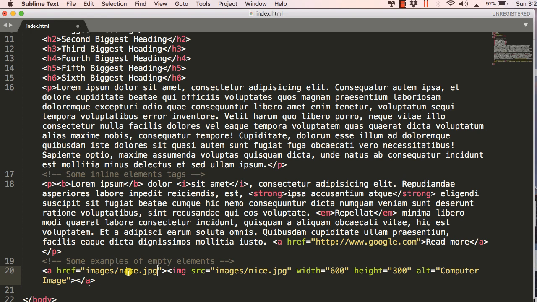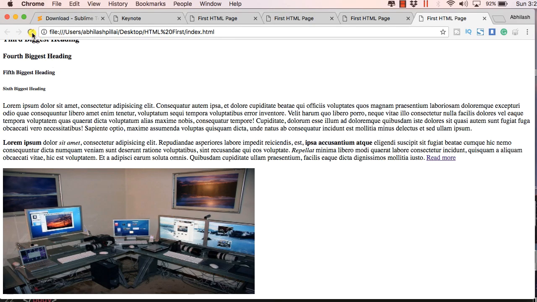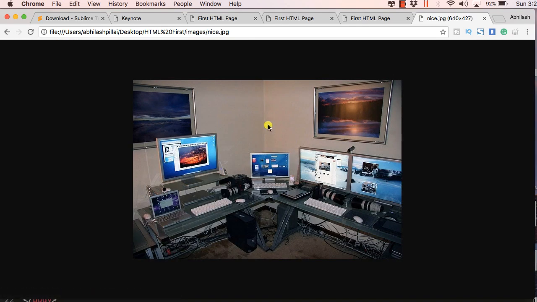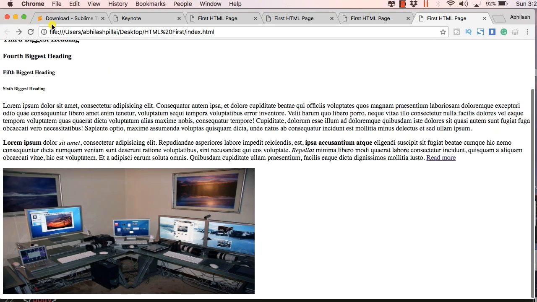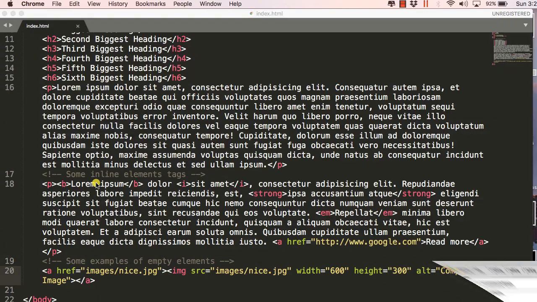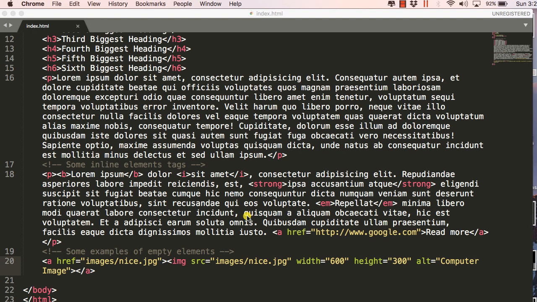So let's check it in the browser. When I click on the image, it should display a larger version or the original version of the image in the browser itself. That's how it works. Actually, browsers also display JPG images. So if I click on this image, it will show this larger version of the image file. Hope you understood how to link images. We have already discussed how to link text here in the read more example.